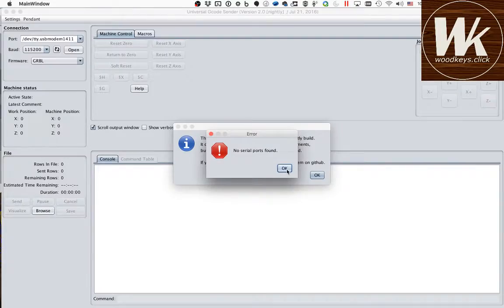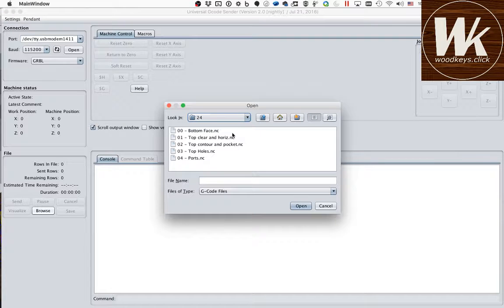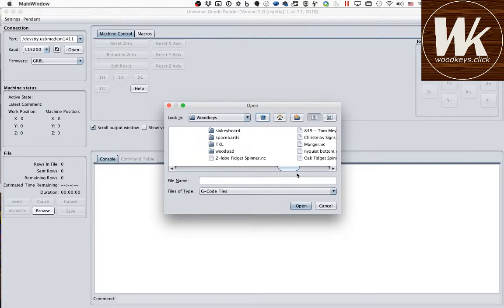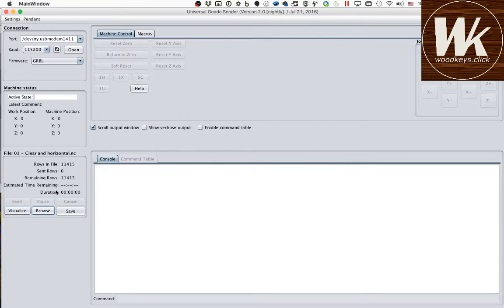Okay, so yeah, I didn't find any serial ports. Okay, so normally we would open up a serial port. We would load up the file, which I can go ahead and do. So we're going to load up the file we just created, and open. So now you can see how many rows are in the file.